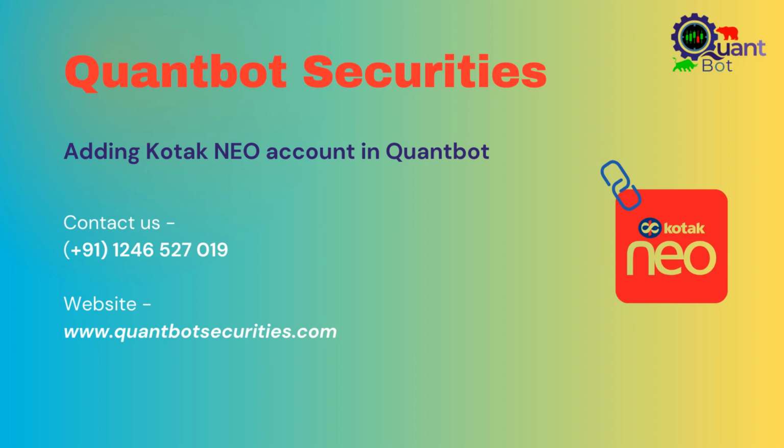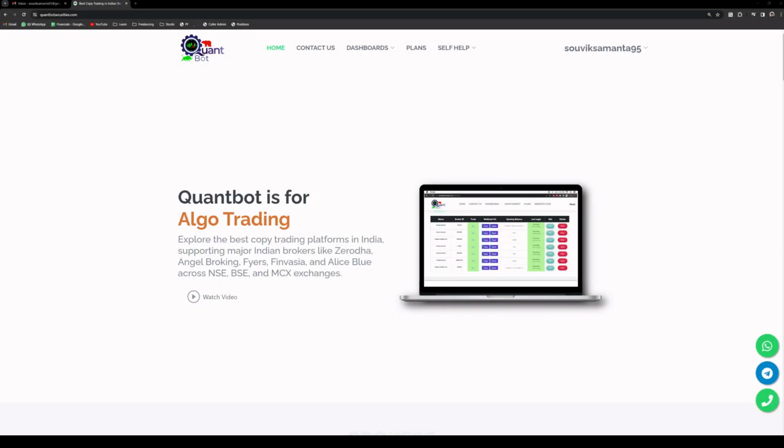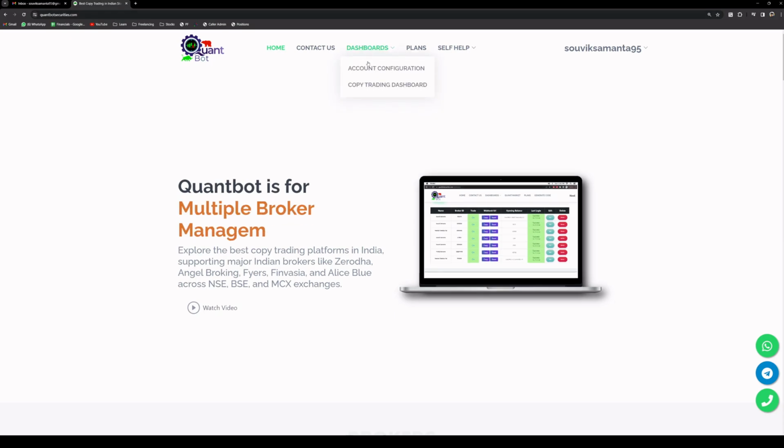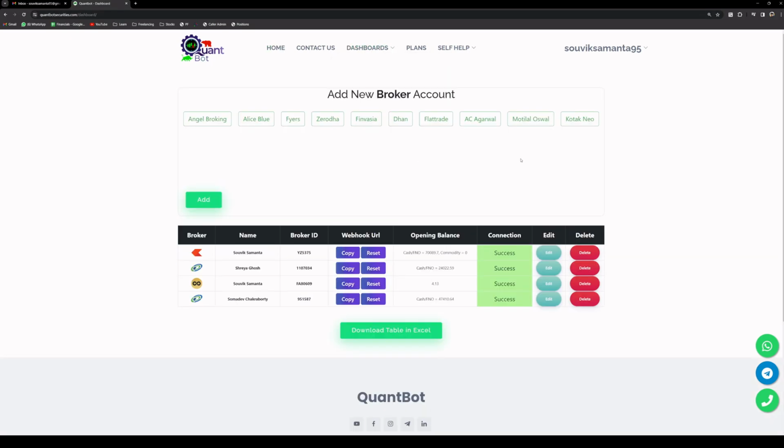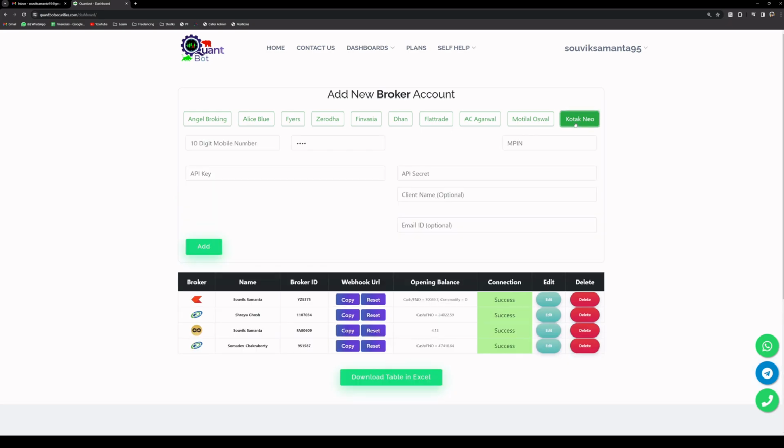So in this video I will explain how you can add Kotak NEO account into Quantbot Securities. So as usual, we have to go to home screen and then to account configuration page. So here we have Kotak NEO. To add any Kotak NEO account, you need your mobile number, just the 10 digits, password and PIN, API key and API secret. And the name is optional here.